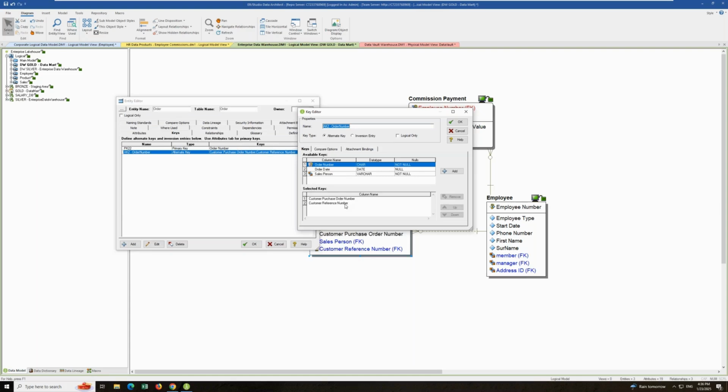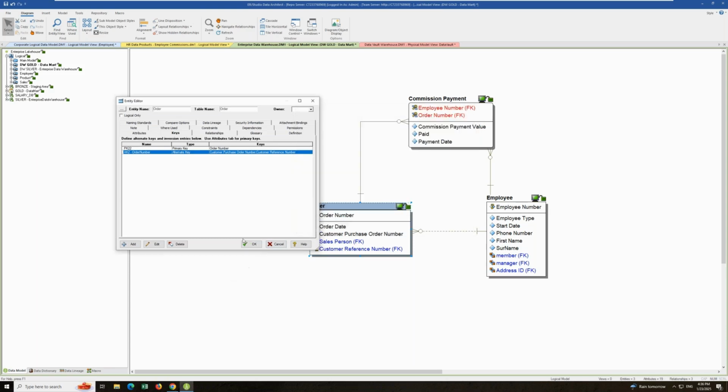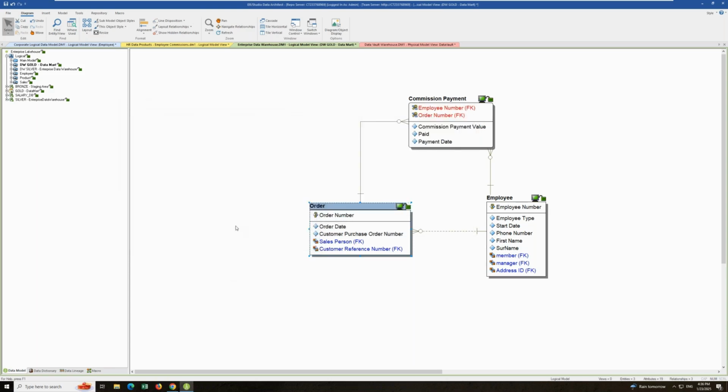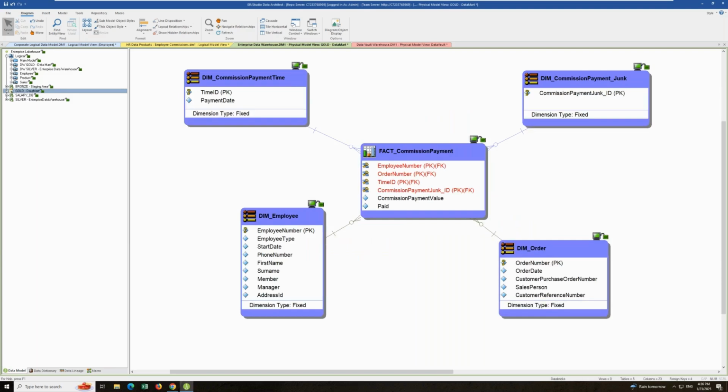So I want to really understand how I connect my source data that might have varying keys against that standard definition in our warehouse. We'll see that later. Okay, so there's our logical model for our gold layer. I can then generate a physical model for the gold layer.